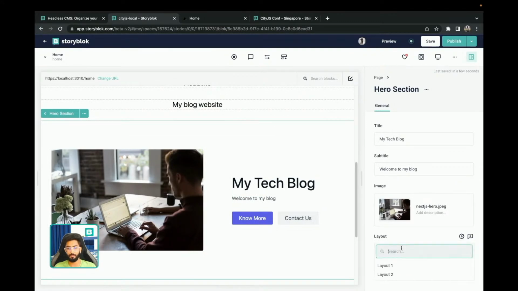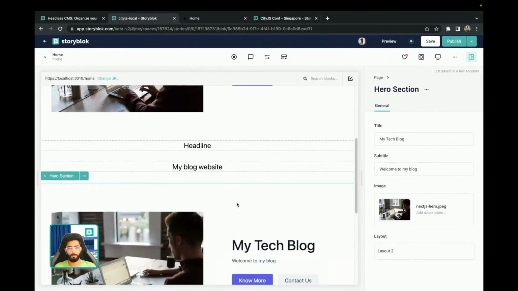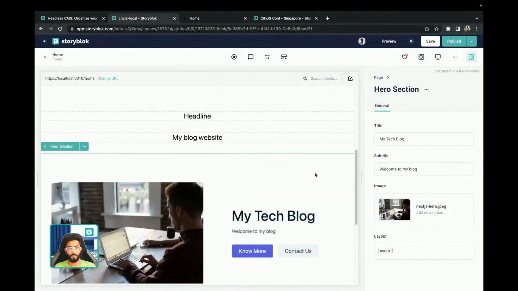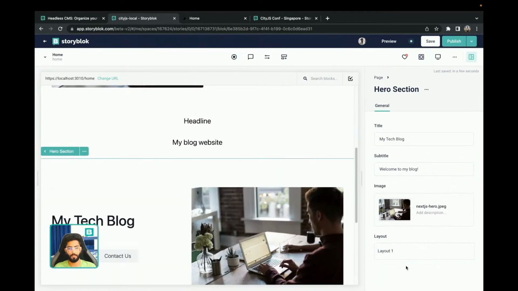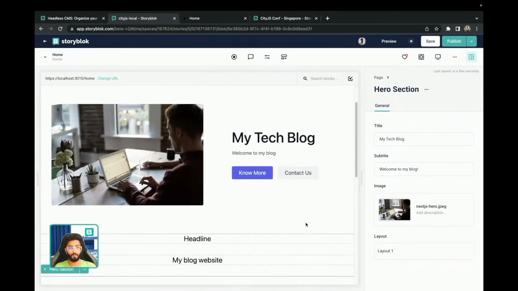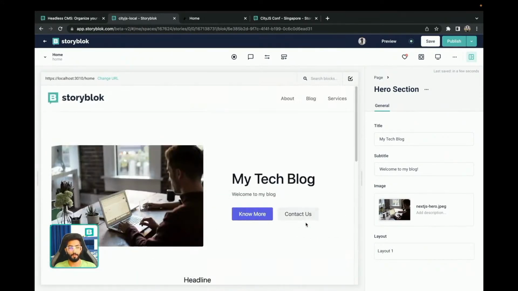Oops, I think there is some issue with the layout. Let's wait for a second to see if it's working. Why is it not working? Oh, all right. It is working. My bad. All right. So yeah.